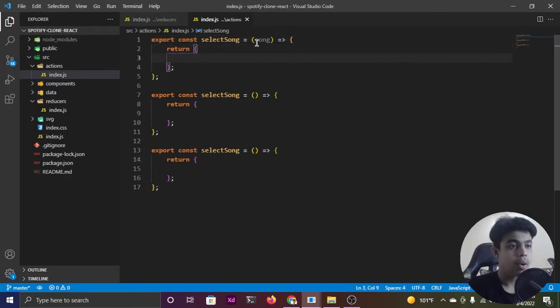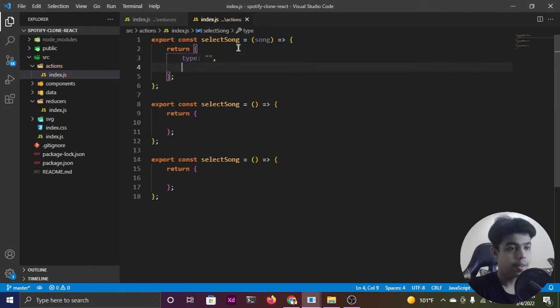Now when the user selects songs, what I'm going to return over here is going to be a type and a payload. So the payload is going to be the song, and the type that I'm going to be doing over here is going to be song selected, right?